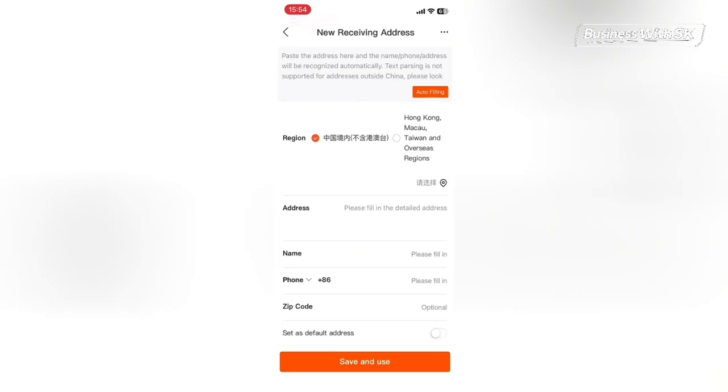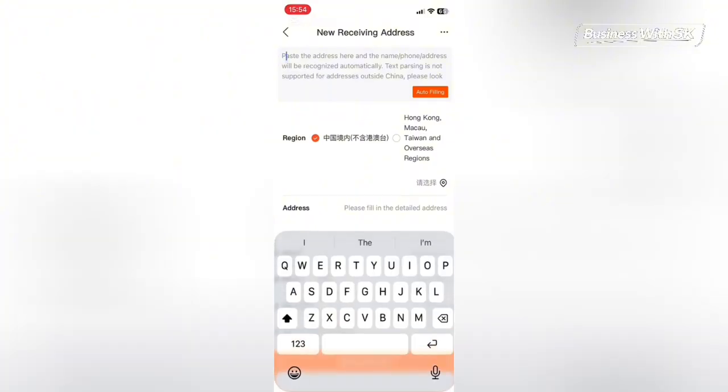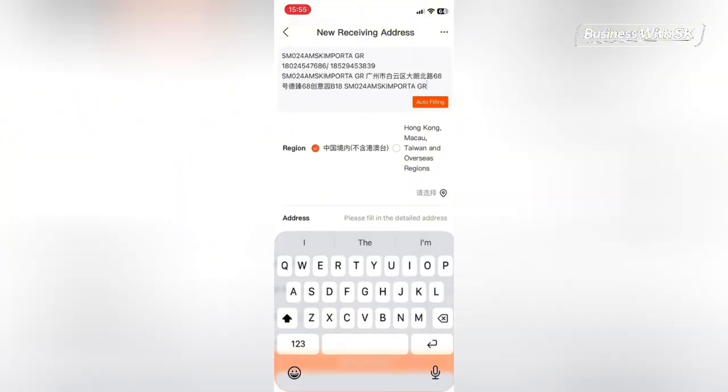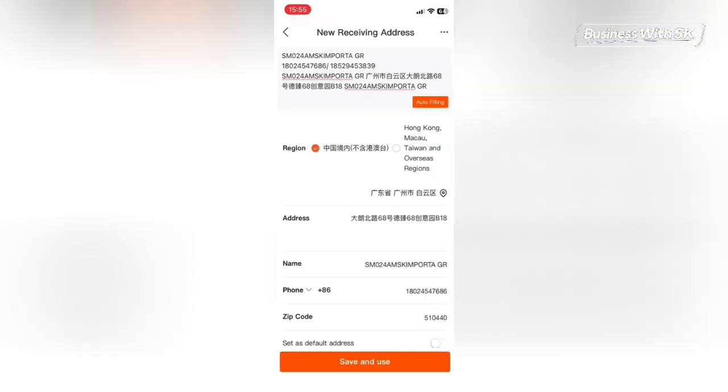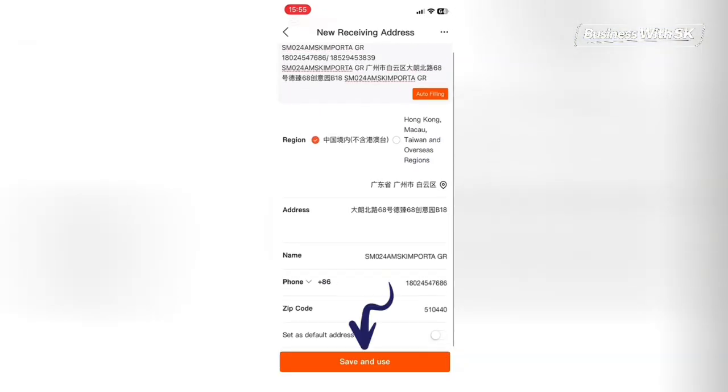To add your shipping mark, this is what you do. Contact your shipping company for the address, copy the address from your shipping company, and paste it where the arrow is pointing. When you are done pasting, click on auto filling. It will automatically fill in everything for you. When you are done, click on save and use.